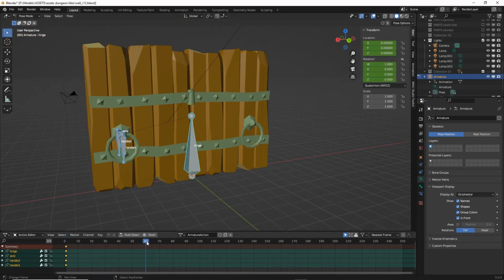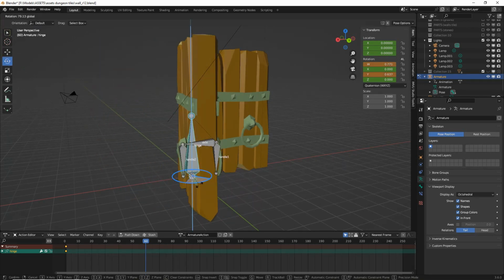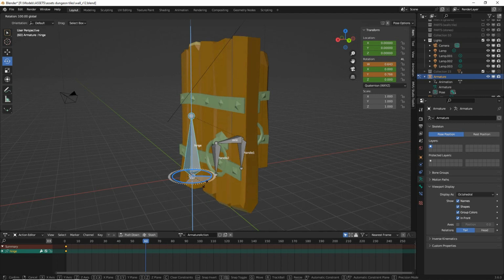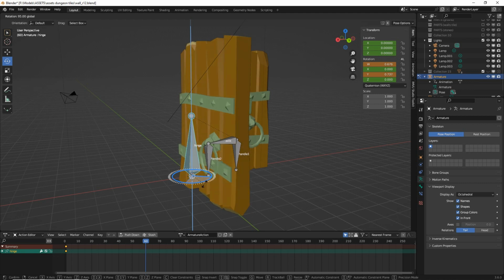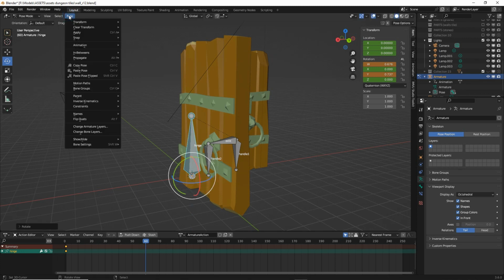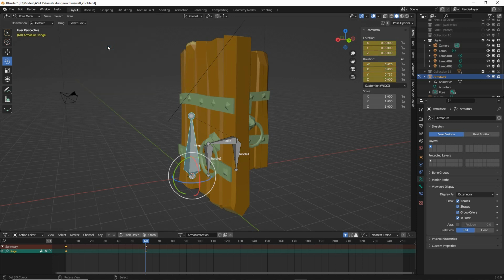Let's go to frame 60. Select our hinge. We're going to use the rotate widget. Just going to rotate that 95 degrees. So we're holding control to snap to the increments, and that's 5 degrees snapping. Release, pose, animation, insert keyframe, location, rotation.